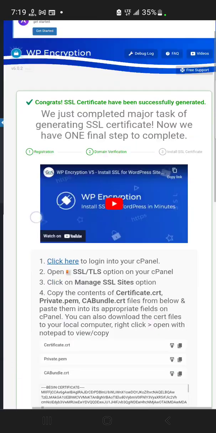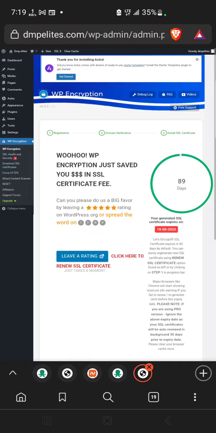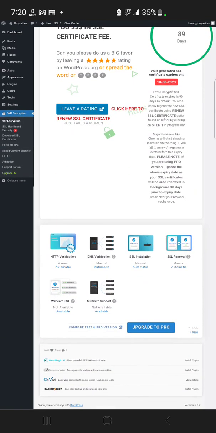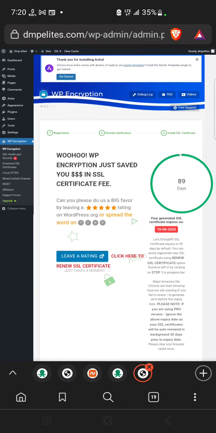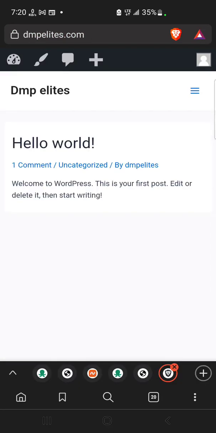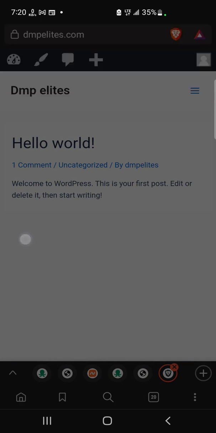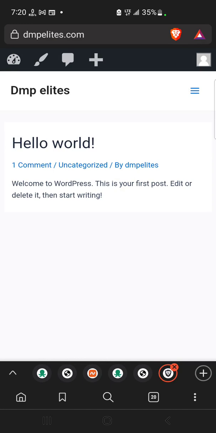After that, come back here and click on enable HTTPS now. Voila, it has been activated and enabled. With this you have successfully installed your free SSL certificate, and your site is now properly secured and encrypted. As you can see, it's now enabled. If you click on it, it will tell you that the connection is secure. With this, your customers' and visitors' data are secured and protected.